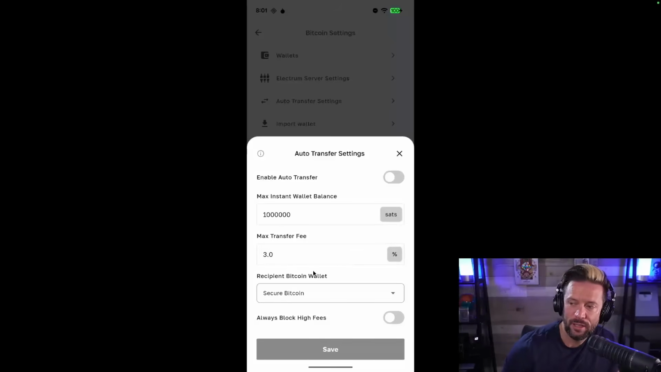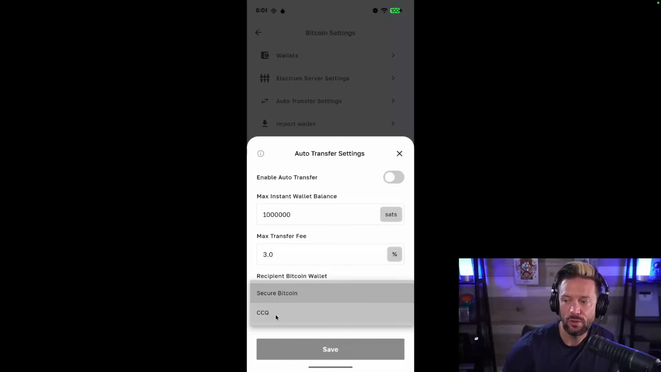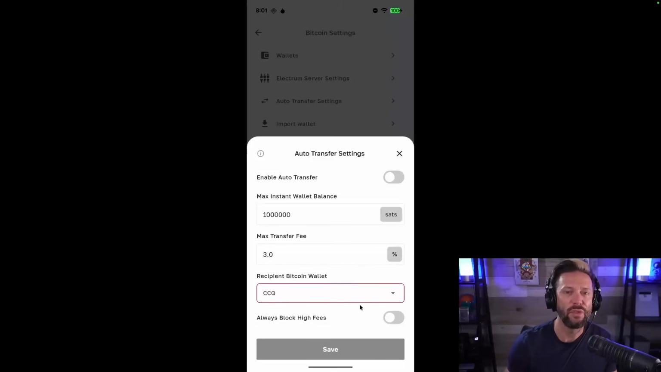And then finally, which wallet is it going to? Right now it says secure Bitcoin. However, you can choose the dropdown, pick your Coldcard, and there you go. And you can also say always block high fees. So if the fees spike at a certain point in time, you can hit that toggle switch, and then you know that you won't accidentally do a transfer at a time when it's inopportune.